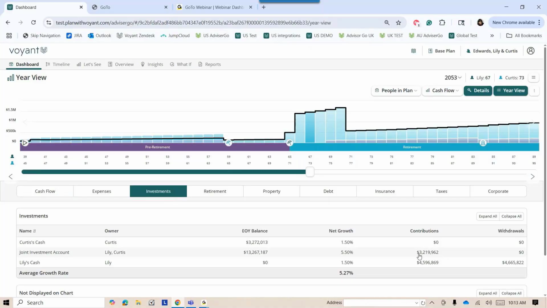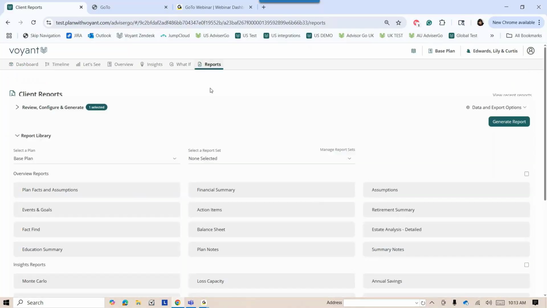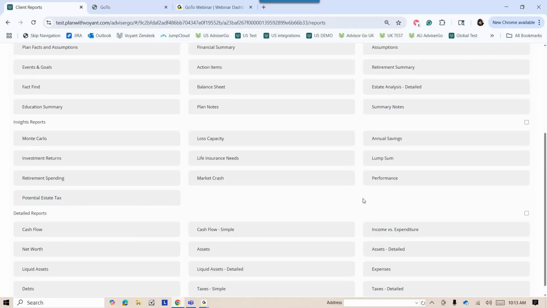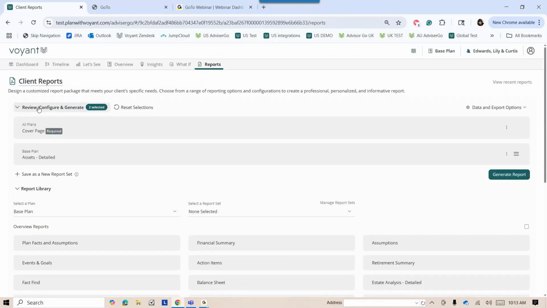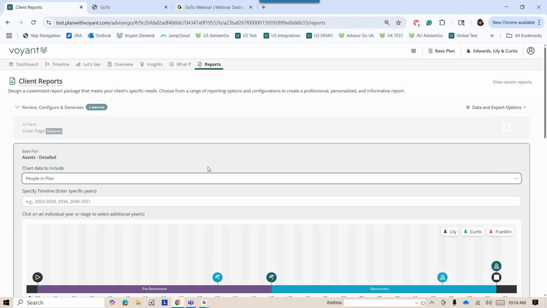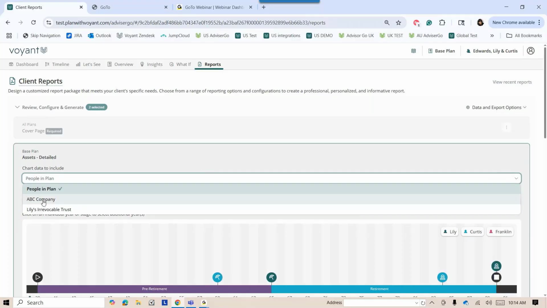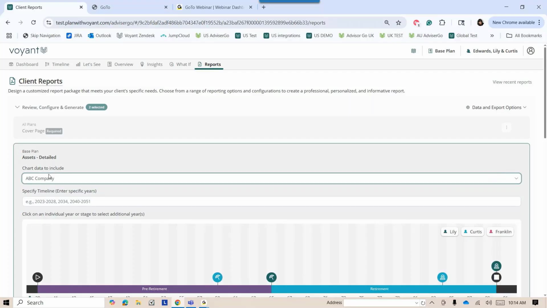Right, the last thing I wanted to show you is reports. As of right now, the report that we have for businesses specifically that you can run is going to be assets detailed. So if you click on the assets detailed report and go here to the 3 dots, you can configure this report to include the ABC company specifically. So you can run that report specifically to be for the company itself. So just be aware, we do plan on building out the reports for the companies, but at this time you can run an assets detailed report specifically for the company.